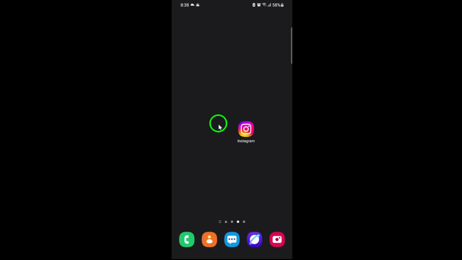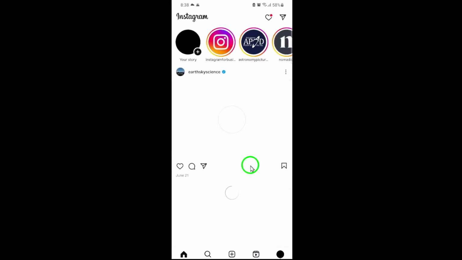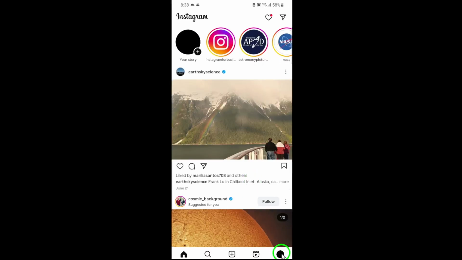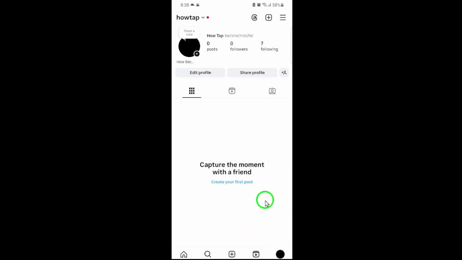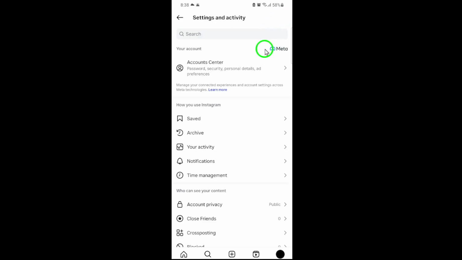First, open the Instagram app and head straight to your profile. You can do this by tapping your profile picture icon at the bottom right corner of your screen. Once you're there, look for the three horizontal lines icon in the top right corner. That's the menu. Tap on it to reveal more options.